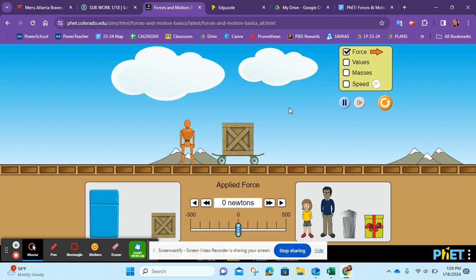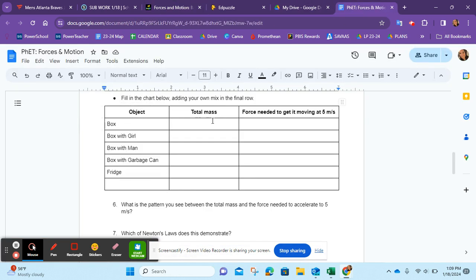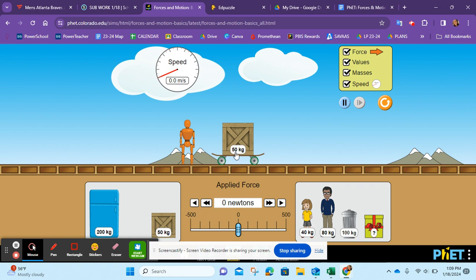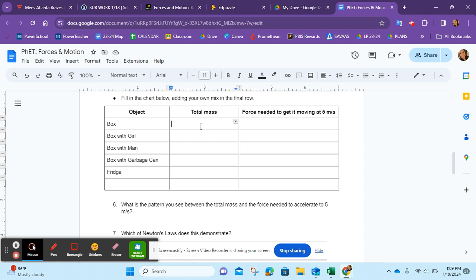So this is what you should see. The first thing you want to make sure of is that you've selected all of these boxes. It's kind of annoying because you have to do this every time you're going to set this up. So you'll have to just make sure those boxes are clicked every time. If I look back at the instructions, I'm just looking for the box. And if I come back over to the simulation, it tells me the box has a mass of 50 kilograms. So I'm going to come back over here and I would put 50 kilograms right here.